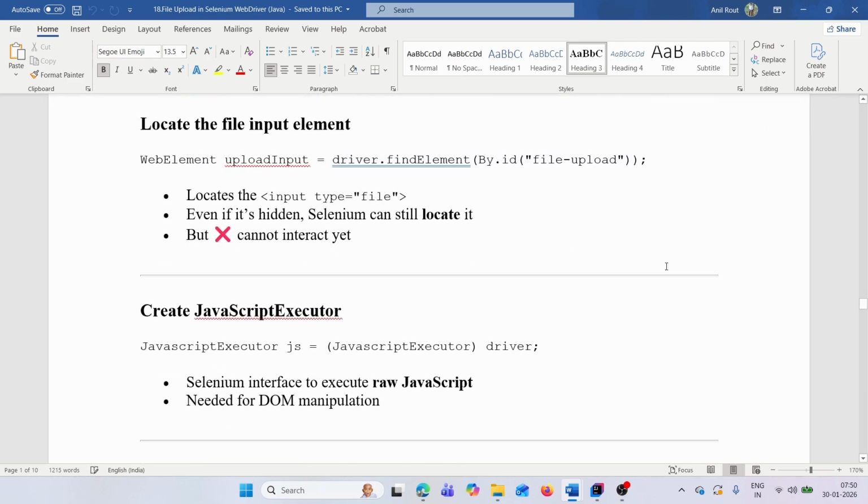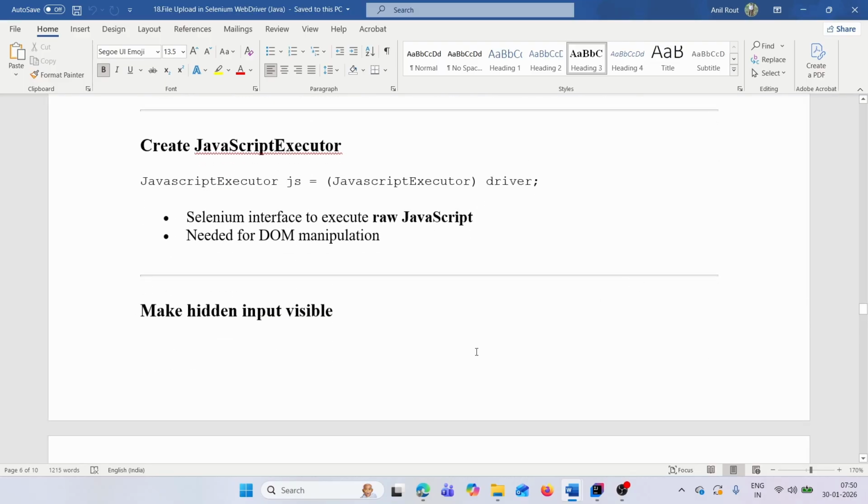This one I explained also, line by line explanation. You will see, locate the file input element, like WebElement uploadInput is your driver.findElement(By.id("file-upload")). Then after that we locate the input, type is file. Even if it's hidden, Selenium can still locate it. Hidden element we will locate first, but cannot interact yet. It cannot interact, so at that time, as we discussed, we will create a JavaScript executor. The program explanation I also explained in the document, you just go through that.